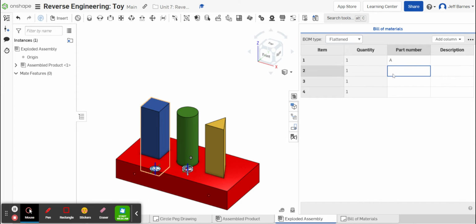Now, for the part number, you can just type in, let's say you want to call it A, B, C, D, and so on and so forth. You could leave that in there and it'll just update there. But for the description, you don't need that. So the first thing you're going to do is right click on description and then click remove column. And that'll get rid of the description.